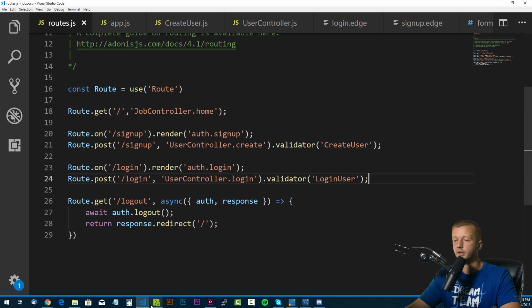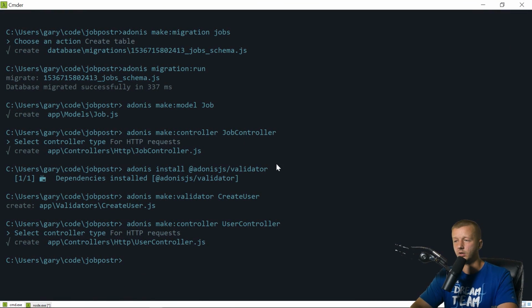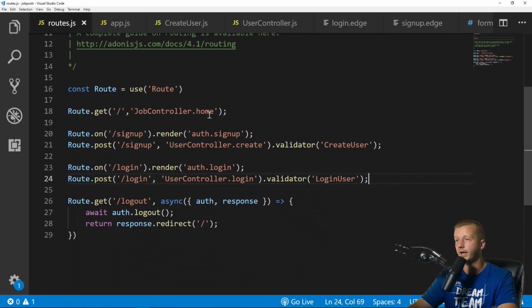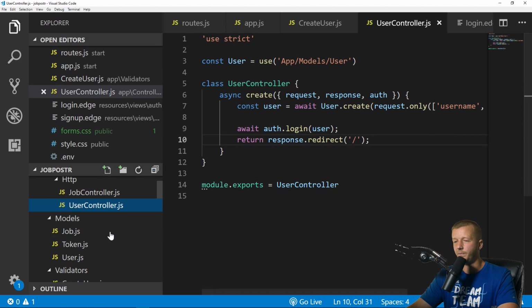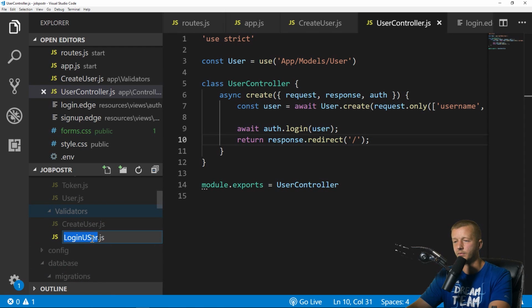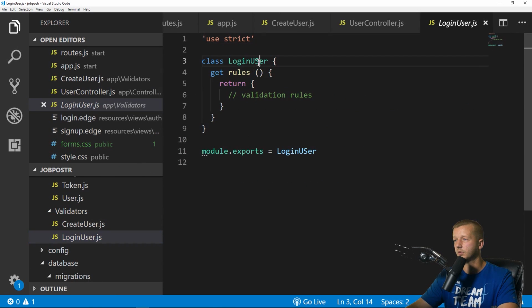So what we'll do is go back to our command line here. I'm going to go up here. Make validator called login user. Oh, that's okay. I gave ourselves an extra capital there. No big deal. Let's go back up here. And in our validators, there we go. Let me rename that real quick. And our login user, rename that part and this part as well.